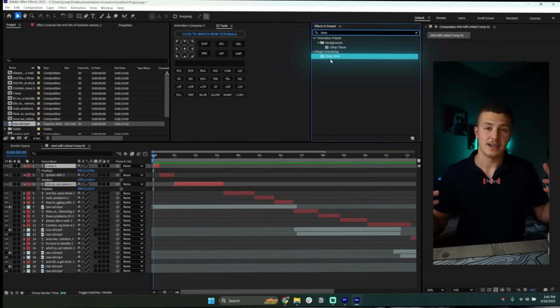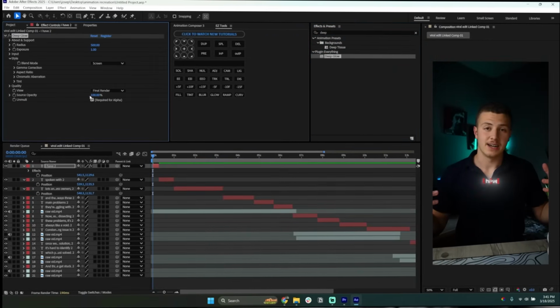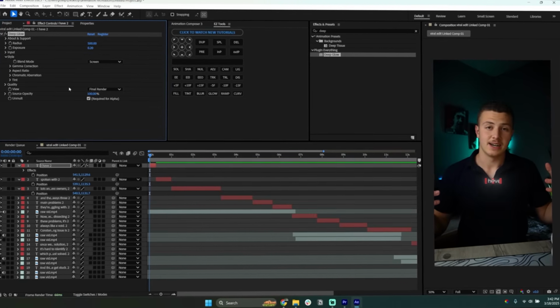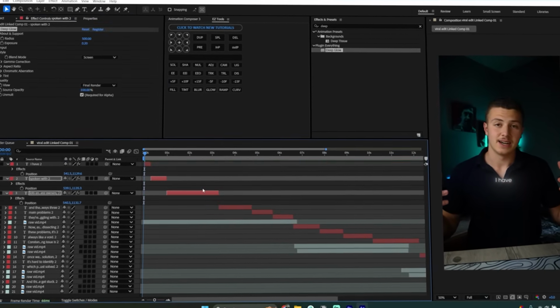To stylize our text, I'm just going to be selecting it and adding in the deep glow effect, and we're going to just set the glow strength to 0.2. So now I'm going to copy this deep glow and apply it to the other 2 texts, just like this.